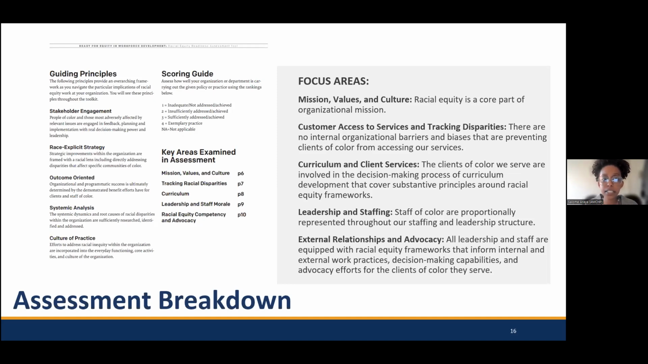And then your focus areas will align directly with your organization, right? So your mission, your values, and your culture. Under each focus area, you'll find an ultimate goal that you want to achieve. Based off of that, you'll include information within the guiding principles that say, okay, under our mission, values, and culture, we said that racial equity is a core part of our organizational mission. Now, how are we actually putting this into play, into action?